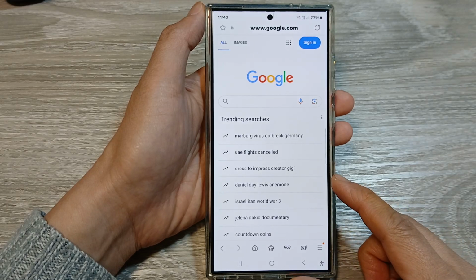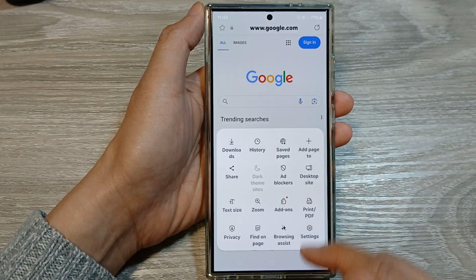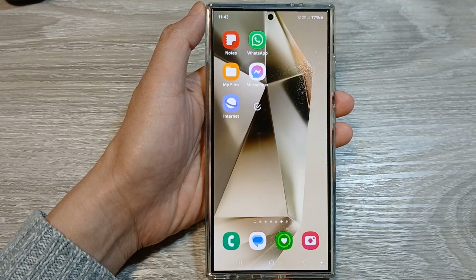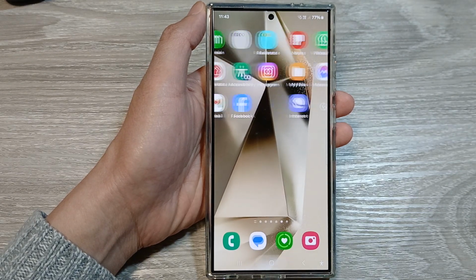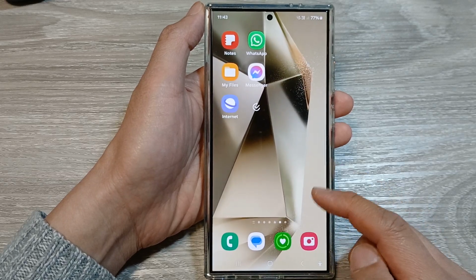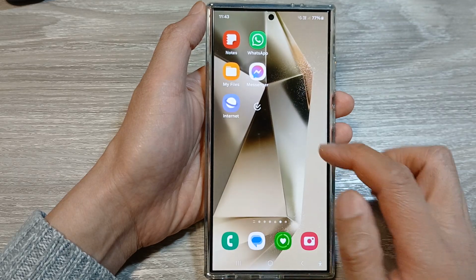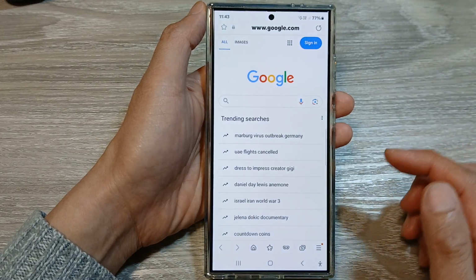How to customize the Samsung Internet menu on the Samsung Galaxy S24 series. First, let's go back to the home screen by tapping on the home button at the bottom of the screen. Then on the home screen or in the apps screen, open up the Samsung Internet app.